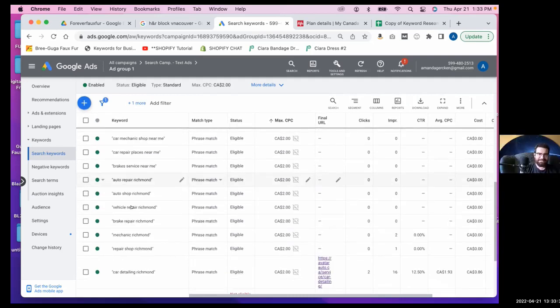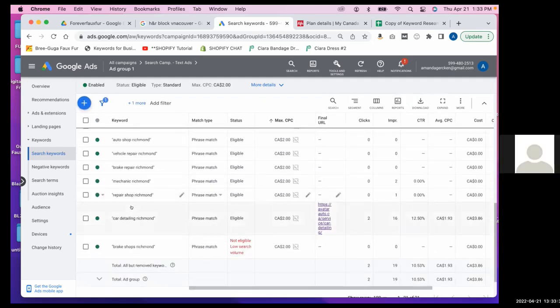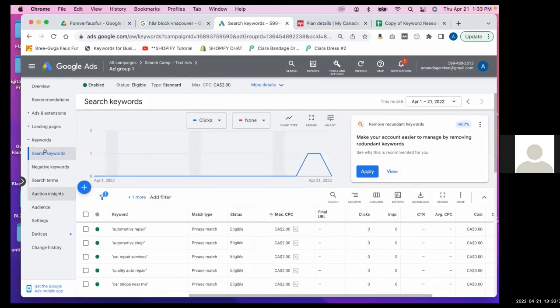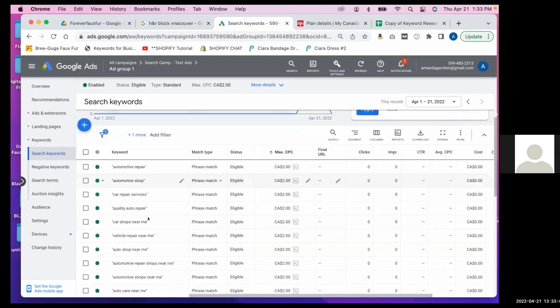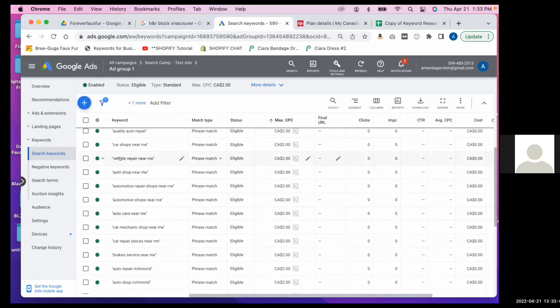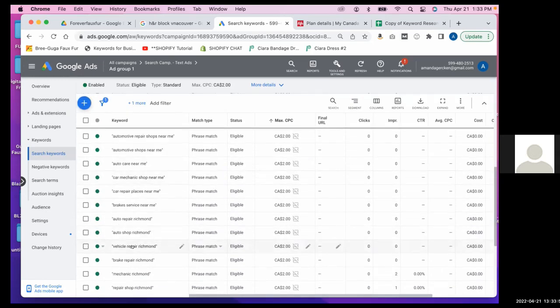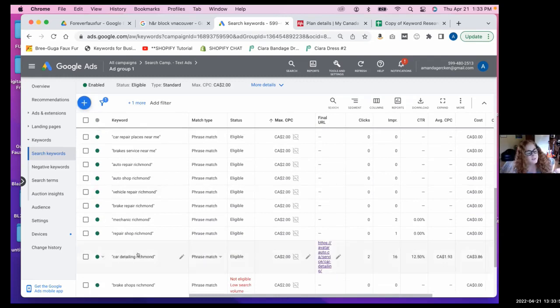I'm trying to think of a non-marketing aspect because, like you said, every ad group can only have 30 keywords. What I was thinking is, here we've got vehicle repair. When I think repair, I think a mechanic. But then we've got car detailing Richmond. I was thinking maybe duplicate this campaign and make one for detailing and one for mechanic.